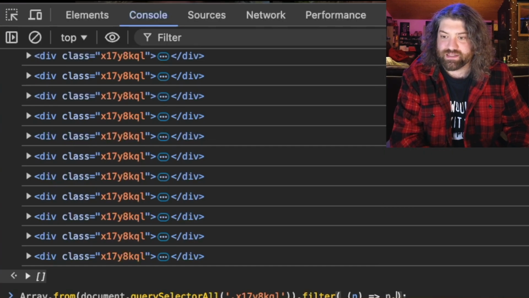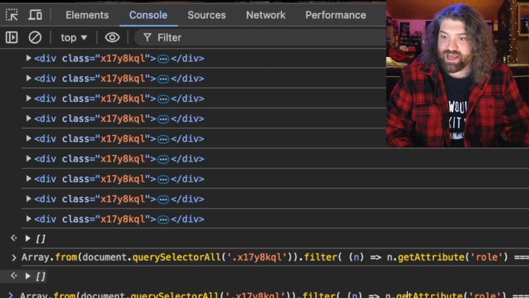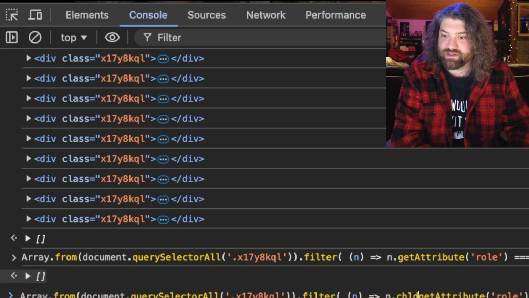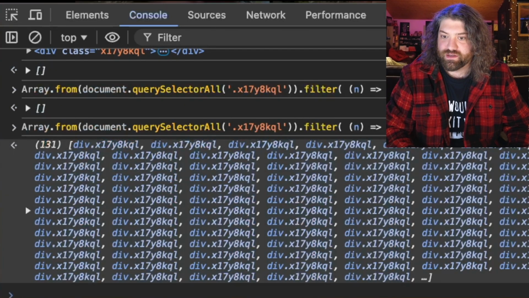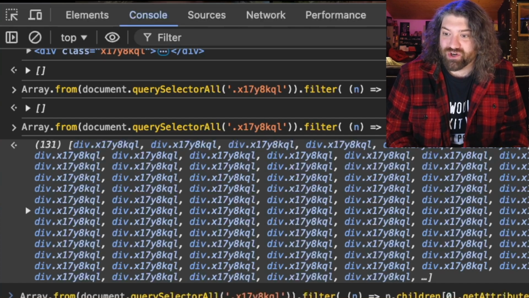Do I need to get the child? I don't remember. Get attribute of role equal button. So that's empty, but I think it's n dot children, the first child. Oh my God. Okay. So this got me 131. That sounds right. So there's 131 chat messages.